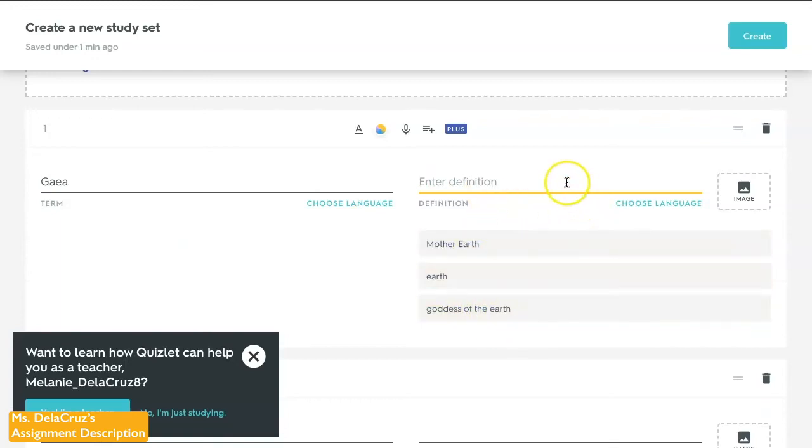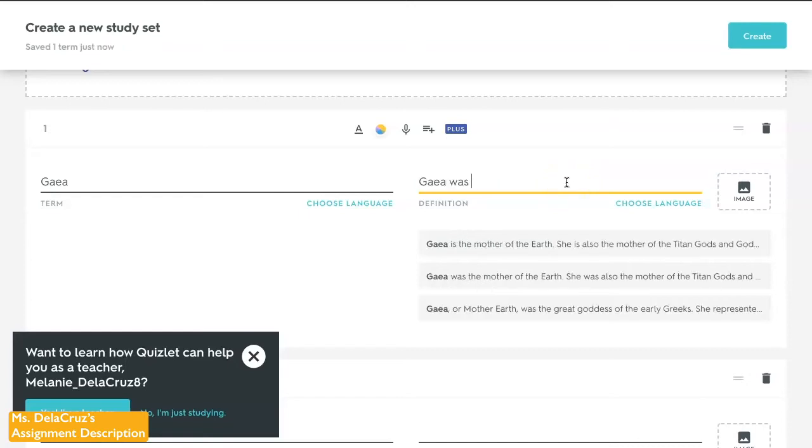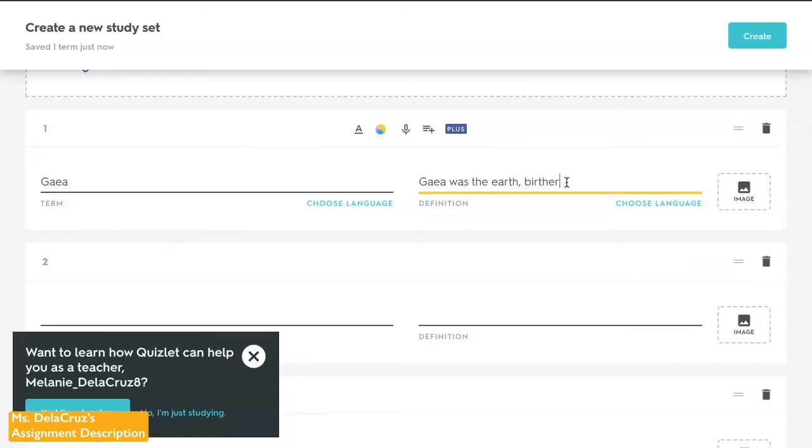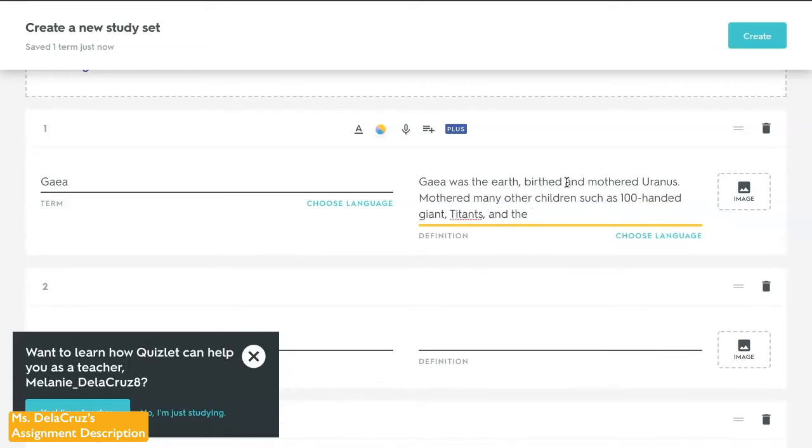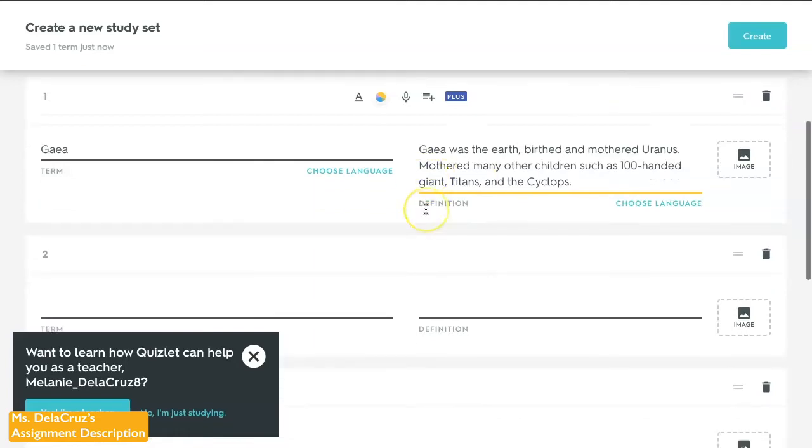It even gives you all these different definitions. Now, in our myth of Uranus, she essentially was the earth. So Gaia was the earth. She birthed and mothered Uranus. She also mothered many other children, such as our 100-handed giant, the Titans, and the Cyclops. And I'm going to say that is more than enough information on Gaia.